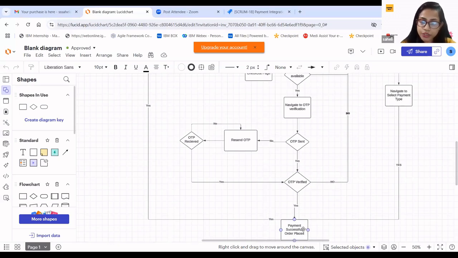That message will come to you. And if your OTP is incorrect, then you will again get an option like resend OTP. Once you receive the OTP, the flow will be the same. And if again you give the wrong OTP, then it will navigate to the select payment page. So that is all about our debit card option.